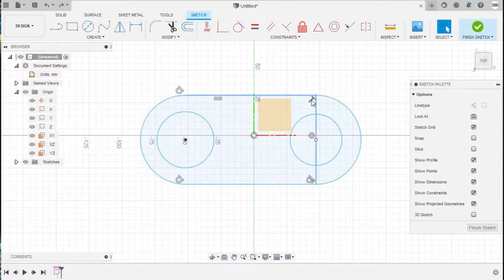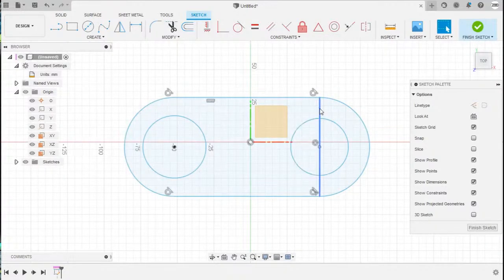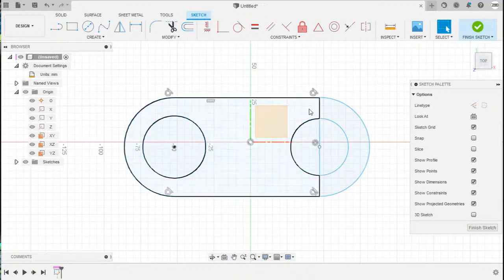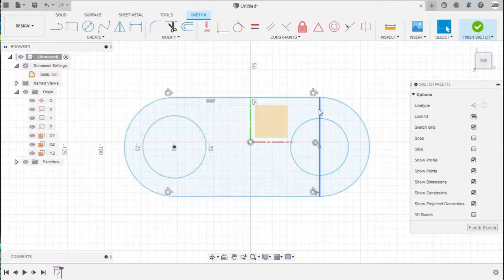So I'm going to hover over this constraint, left click, and hit delete on my keyboard. Heading up once more, selecting tangent, selecting this line and this arc. Hitting escape. Next, this line has no use for me, so I prefer deleting this, hovering over this line. So notice it highlights in blue, left click and hitting delete.